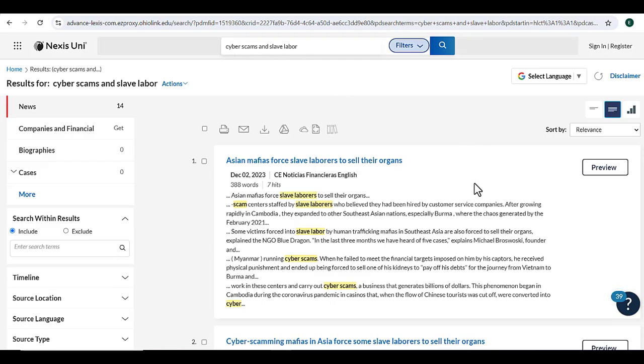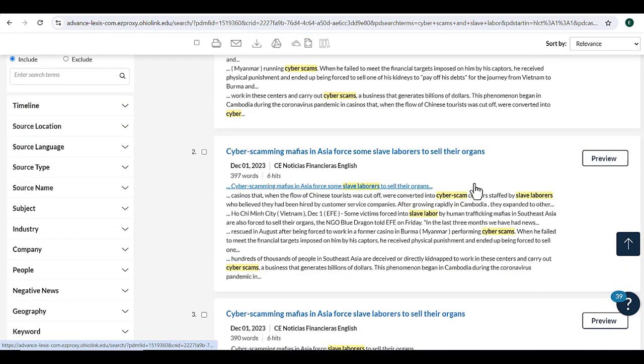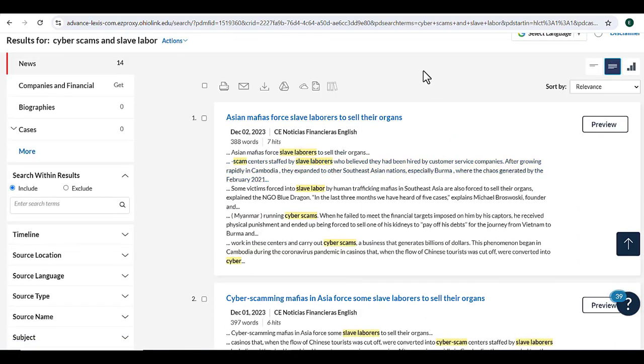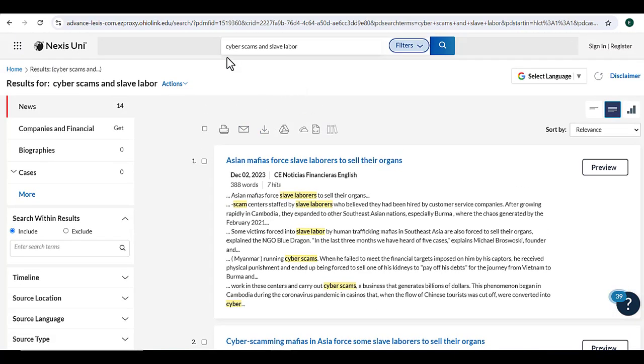Definitely a topic that I found interesting. Like I said, it's very sad, and if you'd like to read more about it, you're welcome to it. But what I'm here to do is show you how to focus your results, which if you were still getting a bunch of results, you could put either of these terms, cyber scams or slave labor, in quotes, and then still use the and term to connect them.